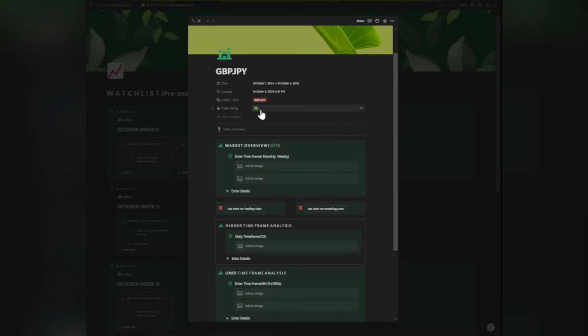Now for the trade rating here, I can base it on a star-based rating. If I can identify this as a 3-star rating setup, I can add a 3-star, or I can also rate this trade performance, how it performed after the week is done. I can come back here and rate the trade.